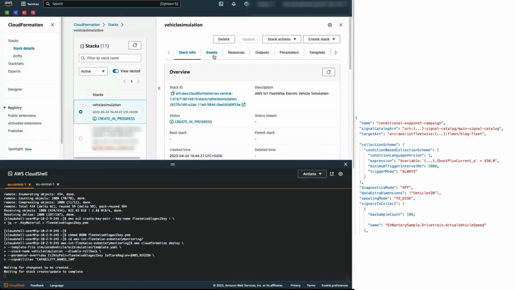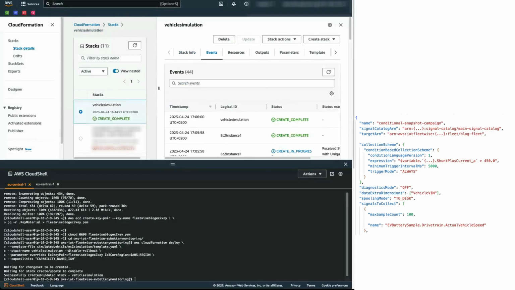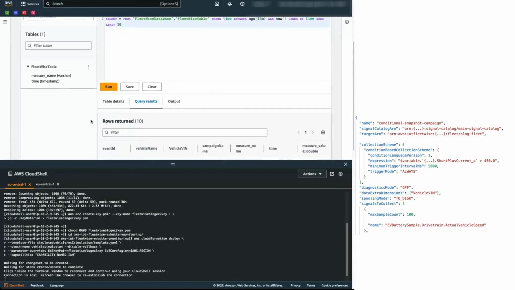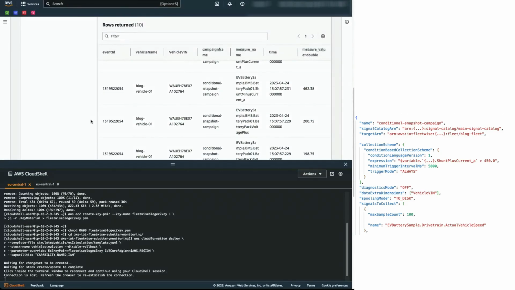Perfect. Now just make sure that the CloudFormation stack is actually complete. That allows you to now navigate over to Timestream, use a query to just select everything and see what actually has arrived. And then you see that you have returned rows from the individual campaigns.